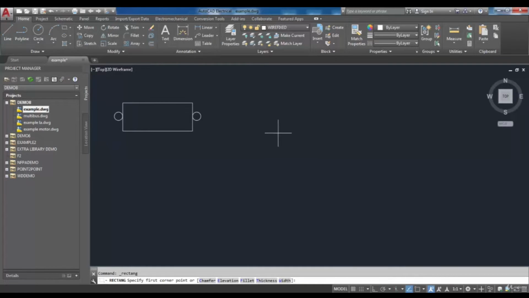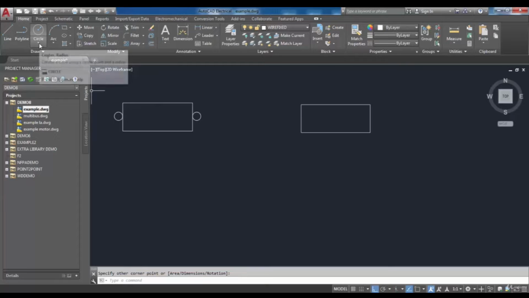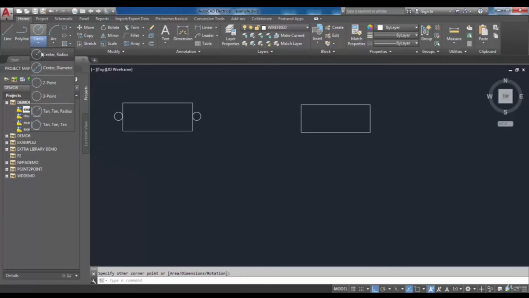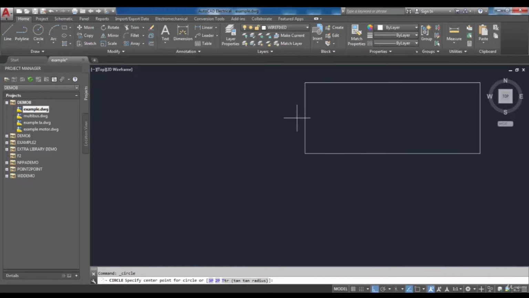In the command line, you will be asked to specify first corner point and after that, specify the other corner point. The next step that I'm going to use is Circle tool for placing starting and ending points. So I select the circle, then as it is mentioned in the command line, I need to specify center point of my circle. Then it is needed to define the radius of circle and finally click on the screen to draw the circle.